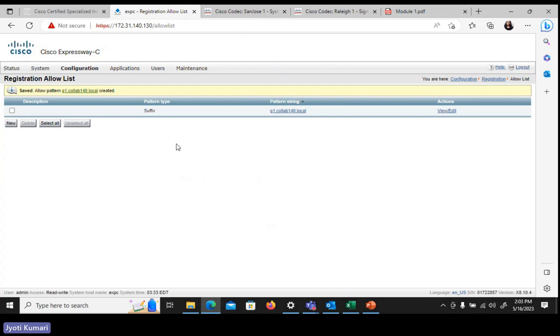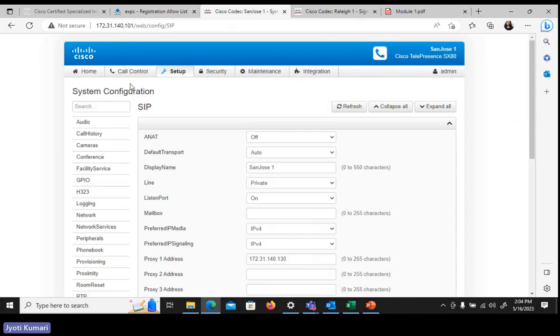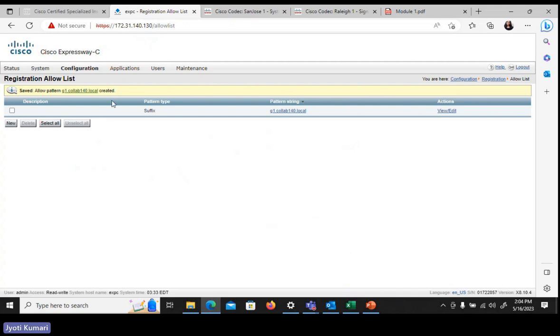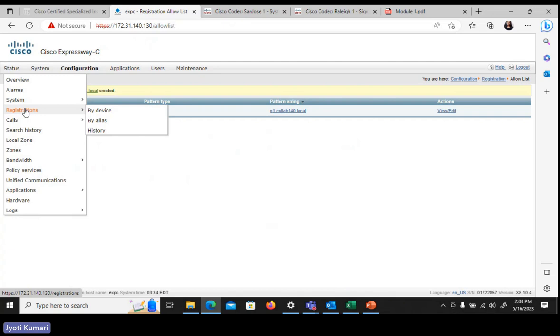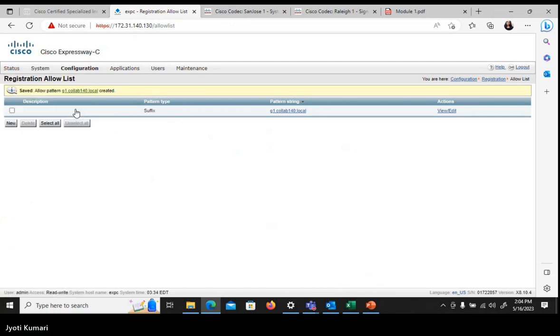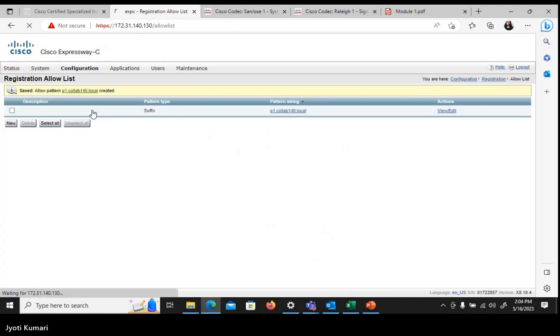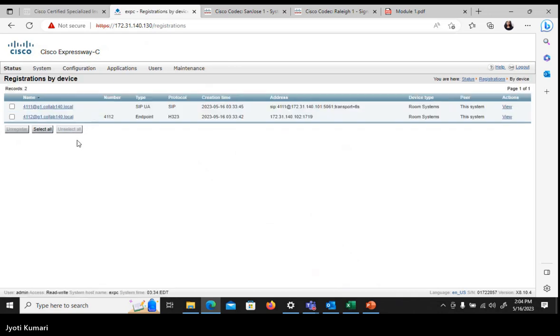So this allow list is added. Both the endpoints have this domain name within their URIs: g1.collab140.local. So as they are allowed based on the allow list we have configured, they should get registered back. And both the endpoints are now registered.